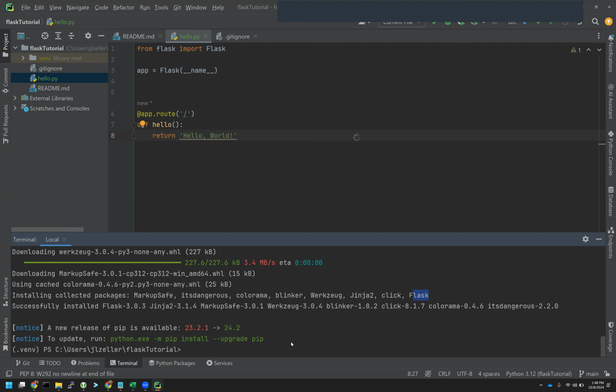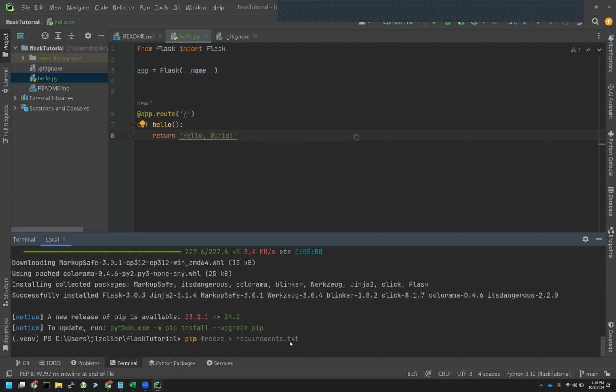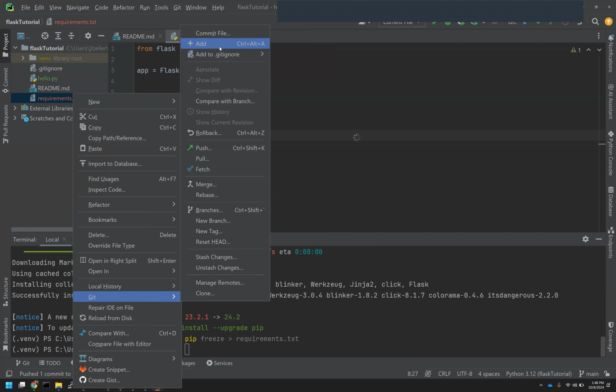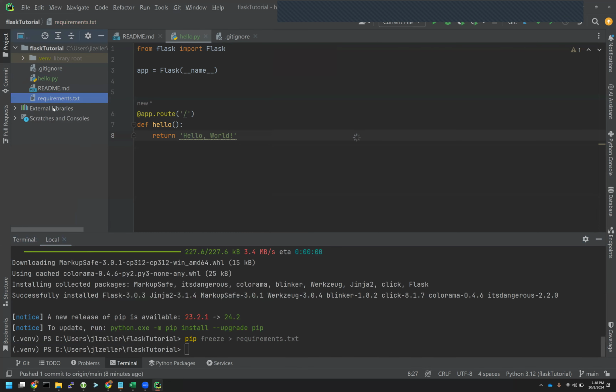So once this all gets done, you guys will remember from your other projects, we will do a pip freeze greater than requirements.txt. And that will make sure we have all of our packages sent out to our requirements file. We can go ahead and right click on our requirements file, go to Git and Add. So now that should be green.